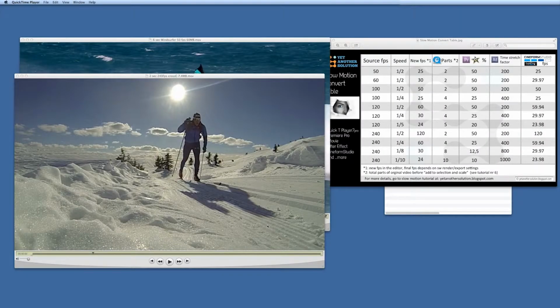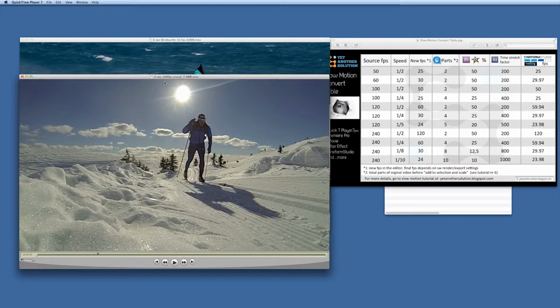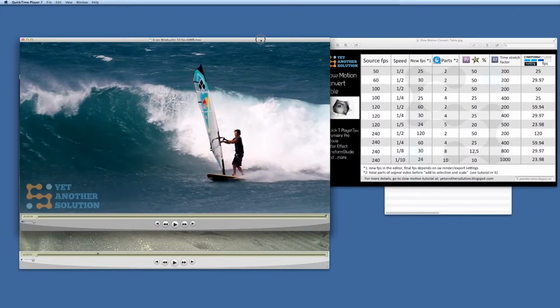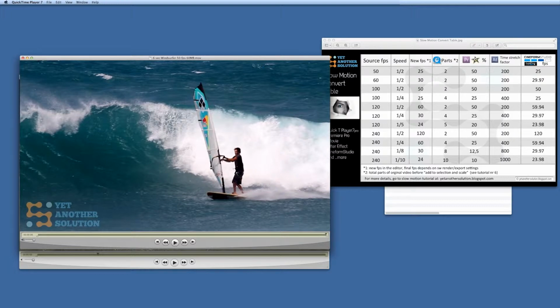Okay, now we are going to do slow motion on two source files. The second one we are going to have a look at is the 240 frames per second. It's only 2 seconds, so it's really short, but it's done with the GoPro Hero 3 Black Edition, so it goes all the way up to 240 frames per second. The first one we are going to look at is this 50 frames per second source file. It's a 6-second source file, so we are going to slow that down. So then I'm going to use this convert table. It's really easy. In the first one we're going to have it in 2 parts, so we will end up with 25 frames per second. If you have a source file of 60 frames per second, you will end up with 30 frames per second.